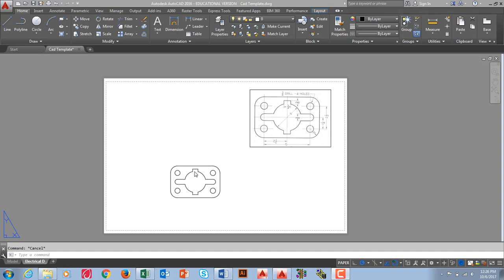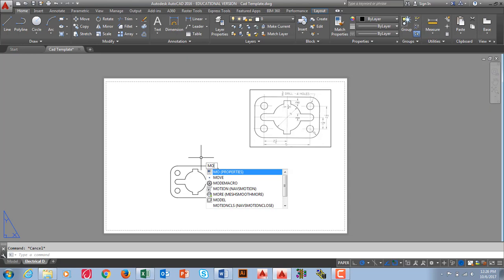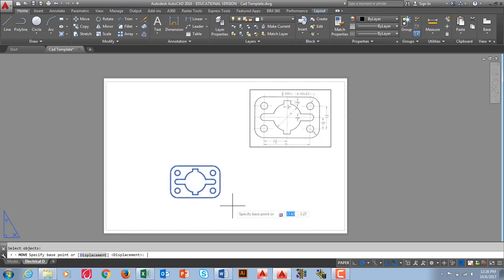So once again, if I type MO, let me get in here. Sorry, type MO, and it's going to be moved right there. So I did type MOVE. It wants my objects. I'm going to go ahead and select all these objects. I'm done selecting, so I'll hit Enter.